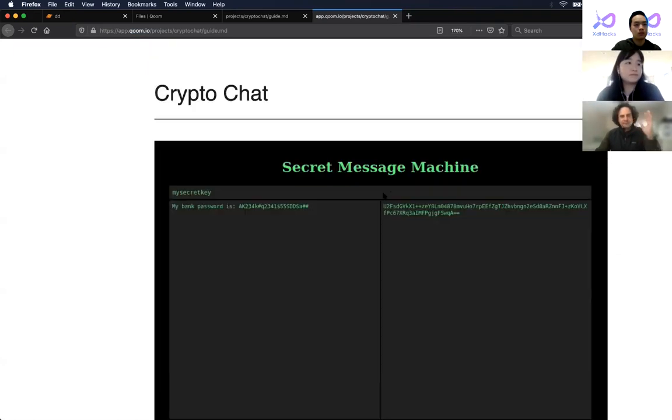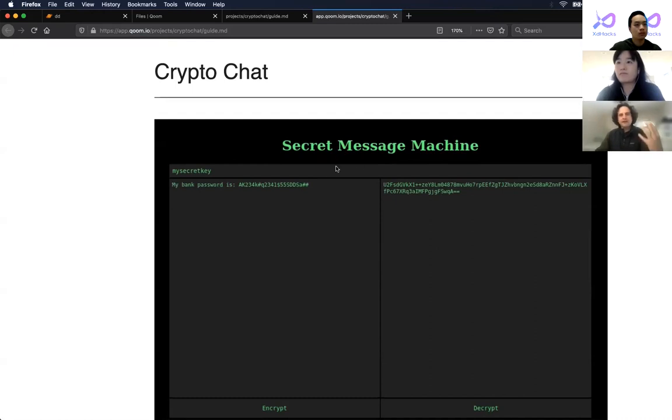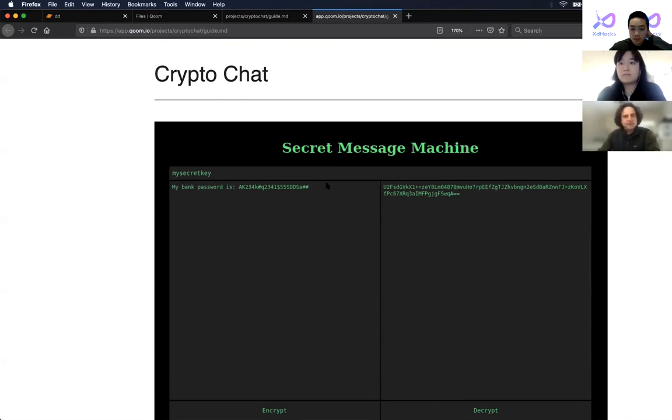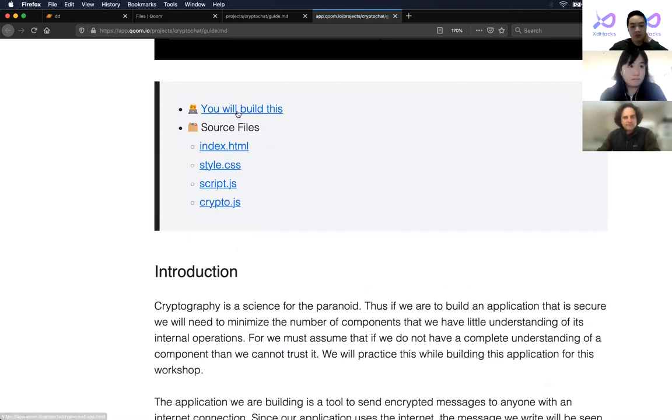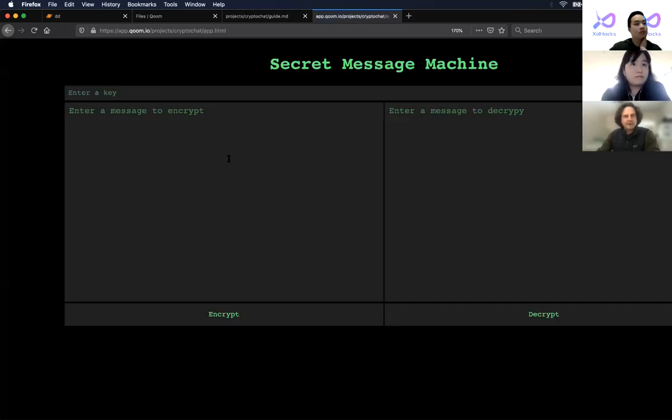This guide here that I'm going to go through is going to walk us through how to build this application. It's also going to describe the security implications of this application and the benefits of it. So let me give you a little demo of it. You will build this. If you click that, you'll get a link to the page.